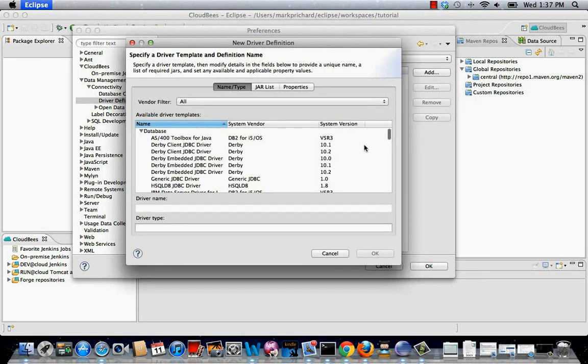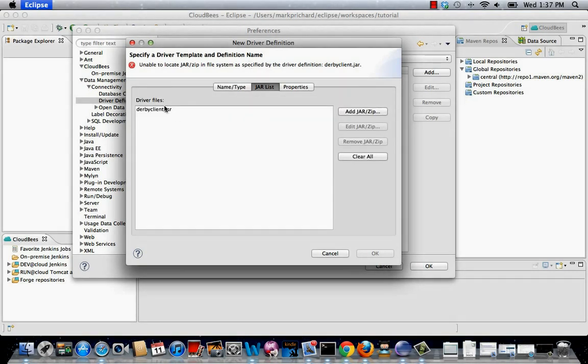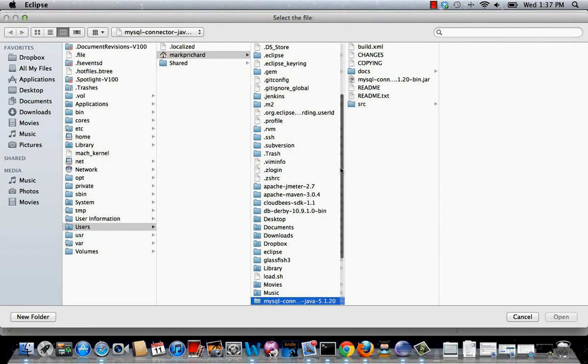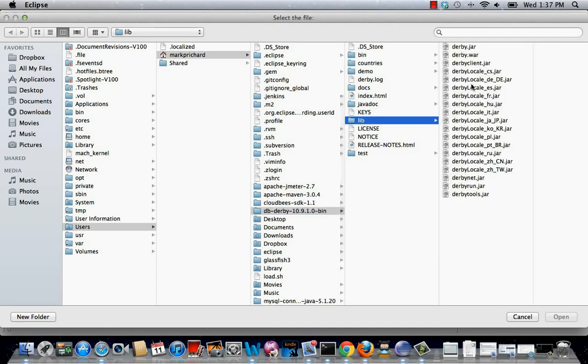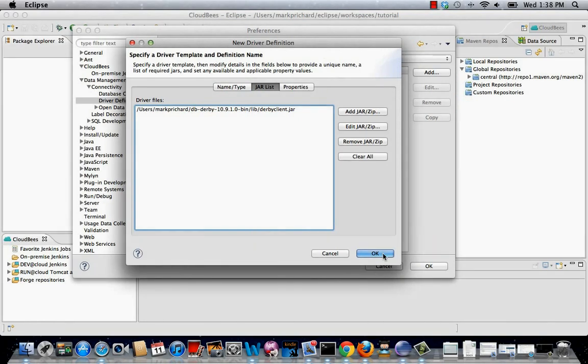So what I can do first of all is go in and pull down the Derby client JDBC driver. Now that's fine. What I'm going to then have to do, because I need to add it to the jar list, that's the file I'm looking for, but of course I need to give it the actual path where this lives for me. So you can just download this from the web and get the latest version from the Derby site. That's where my Derby client jar lives, so I can add that there.